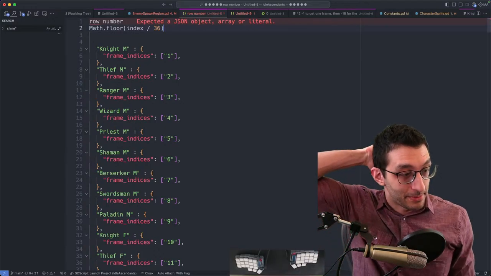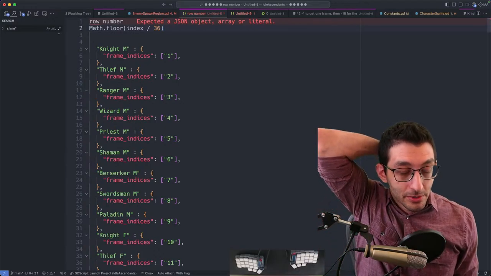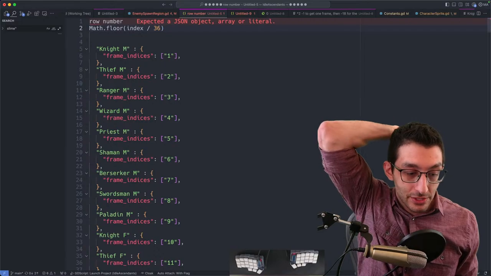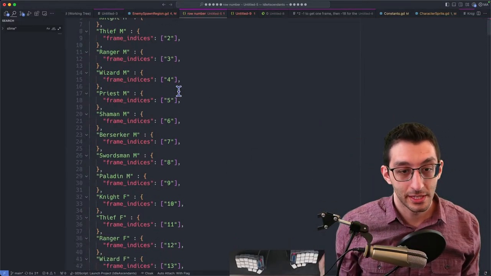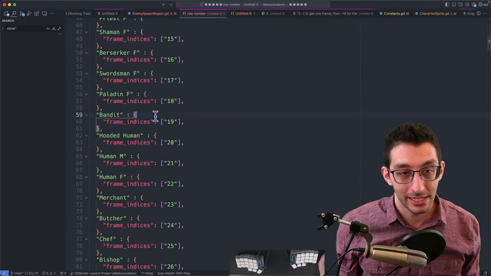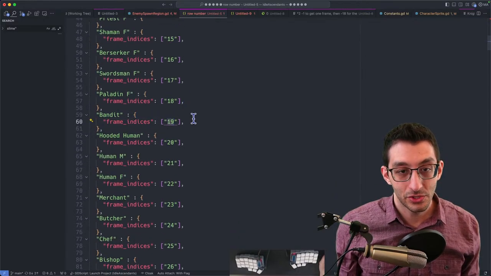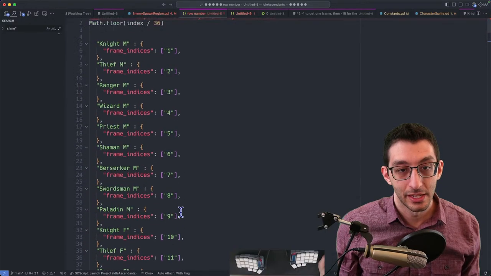Sounds like the job a bash or Python script should do. All it would be doing is the same thing I should be doing. I just didn't have the right formula for this, and I think this one should be correct. So here's the bandit, and this should be given an index of 37.